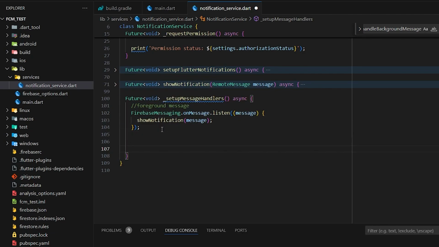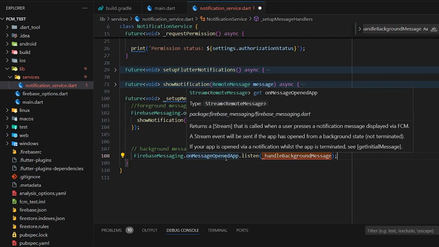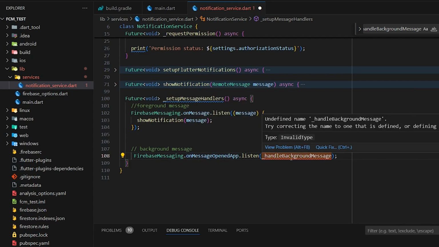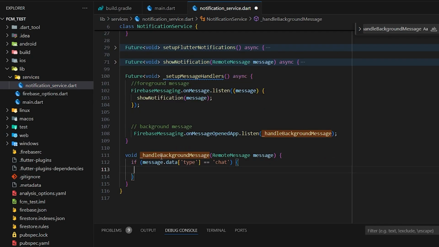Now we have to write some configurations for background. So for background message, we have this onMessageOpenedApp.listen, and we have to write a function to handle the message in background. So I'm gonna create this function down here. So for now, I've created a simple handler for background message.